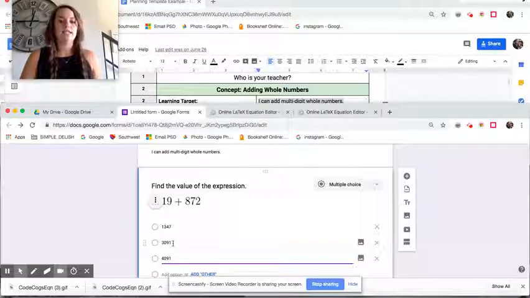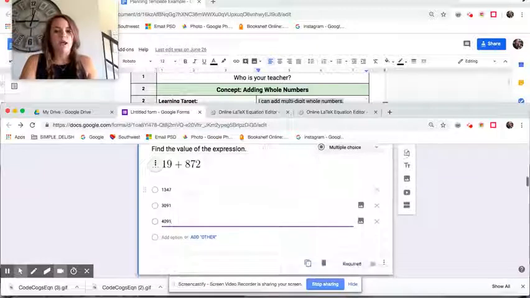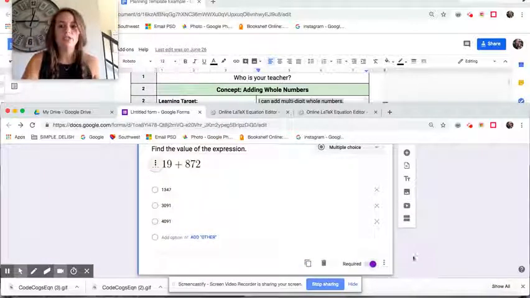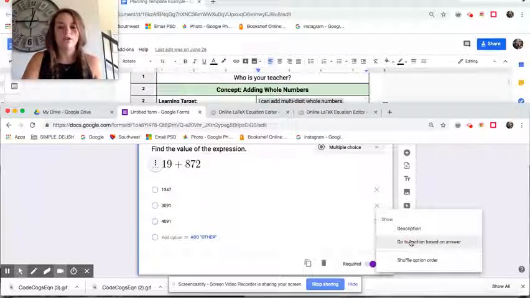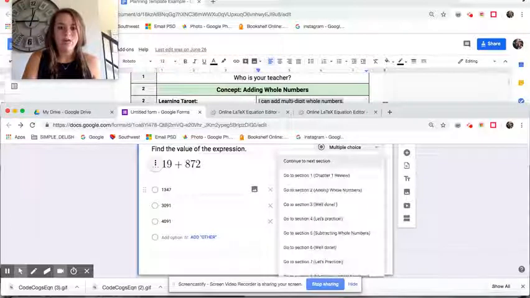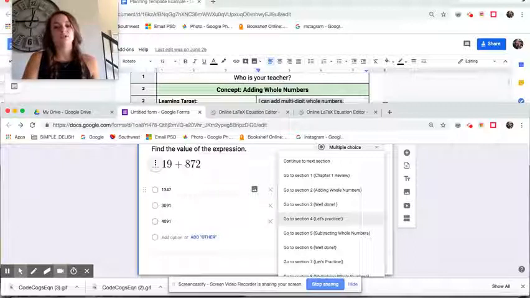And my correct answer is 3,091. So I'm going to leave those options here. I'm going to require the question, and then I'm going to choose these 3 vertical dots, and it's going to suggest that I can go to a section based on my answer. So this first option is incorrect. So I want it to send students to the Let's Practice section, which is section 4.